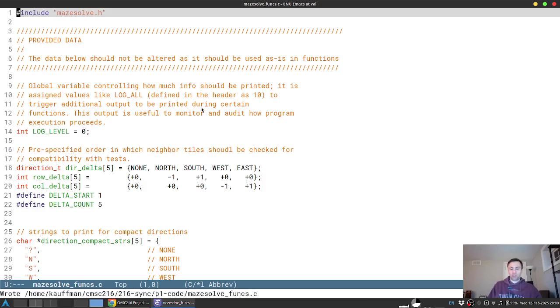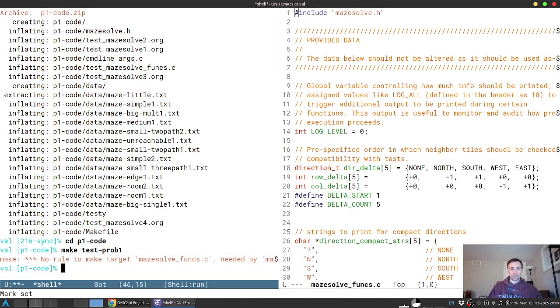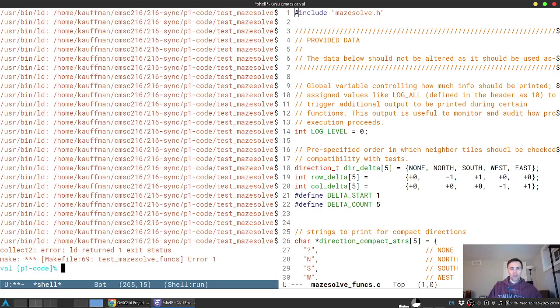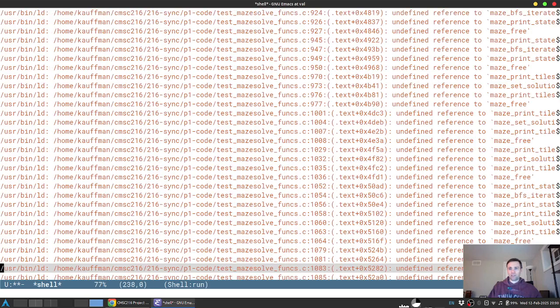We're going to save that initially, but I want to demonstrate we're not quite there yet, because if I do another make test prob1, I'll get a litany of errors saying you had promised that there would be certain functions here. There would be a maze free, a maze something or other.